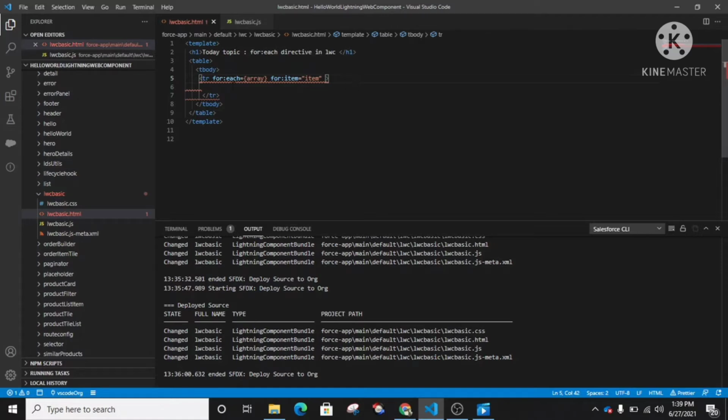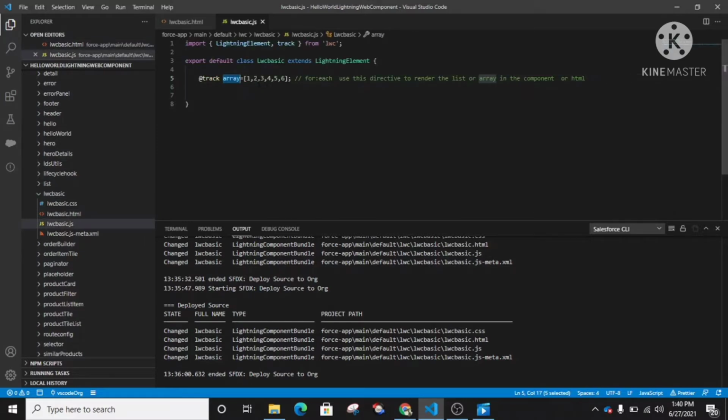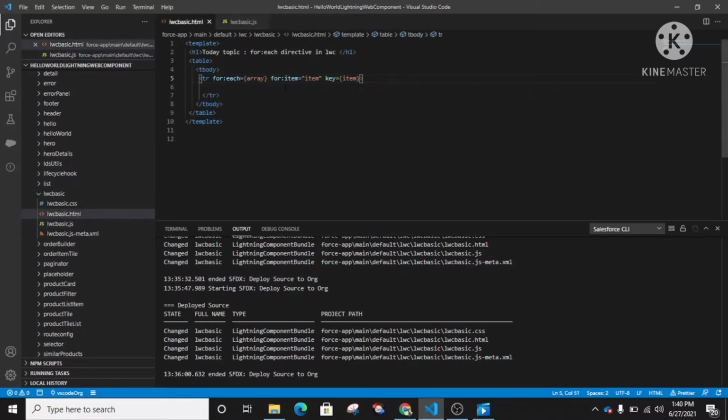Now to make each element unique inside the iterator or loop, we have to use a unique key for it. So I am using a key here, and I am using the current item, because in the array I have given 1 2 3 4 5, so all the elements are unique.